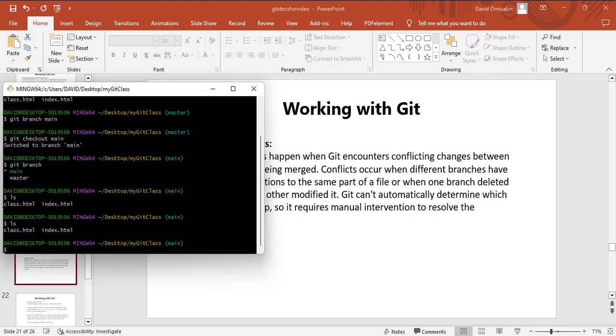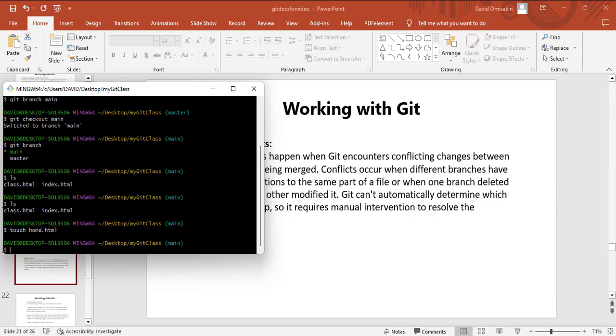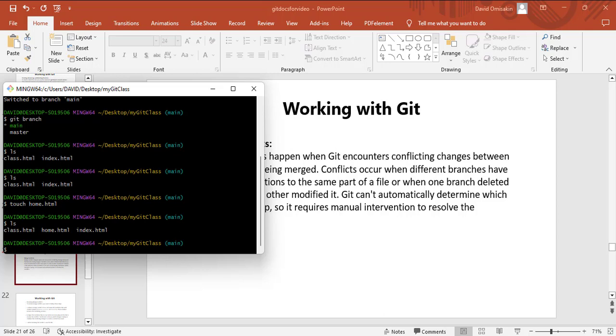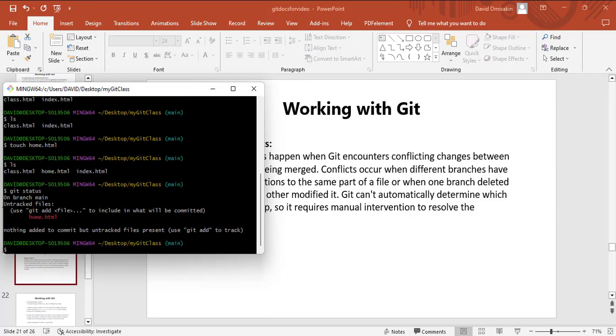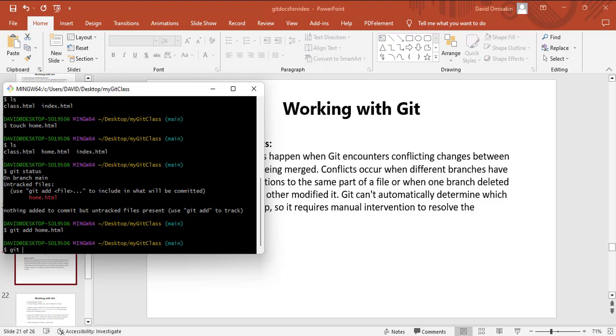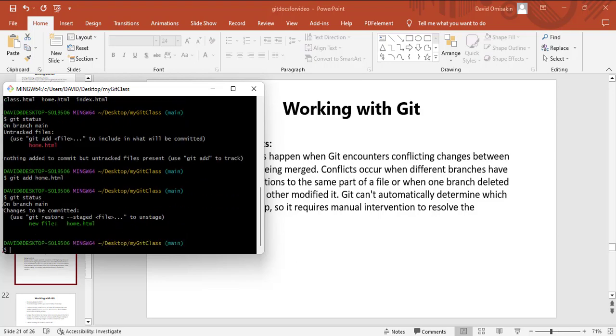Now, after the fast forward merge, if I want to create a new file here, I will do touch home.html. I created home.html here. Remember, I have to stage it. Because it's not staged, if I do git status here, you can see I'm not tracking my home.html yet. So I will do git add, then the name. Now if I do git status here, you can see it is now staged.